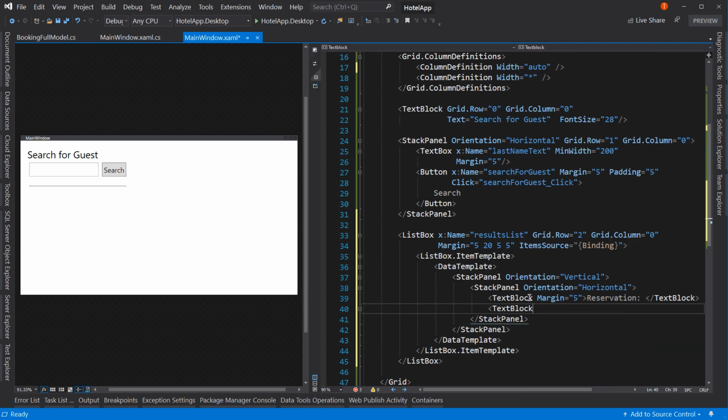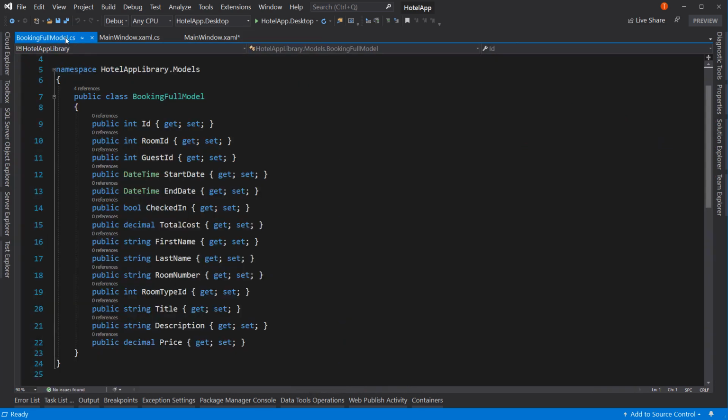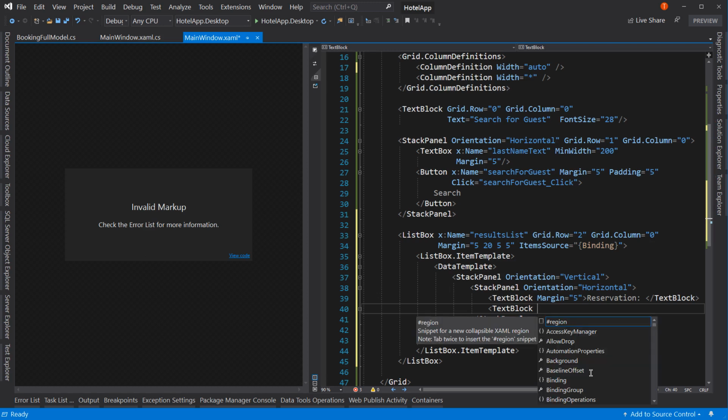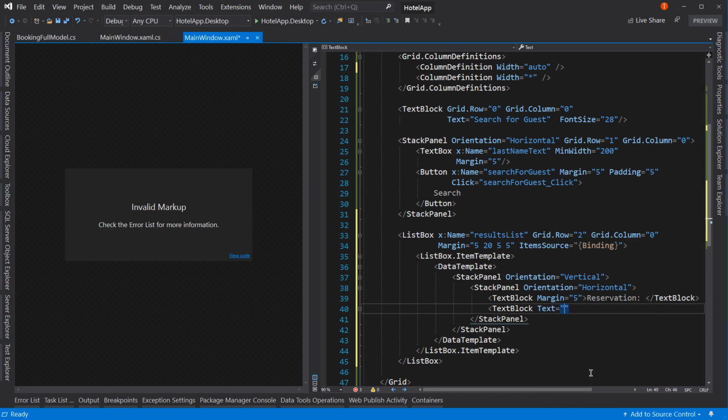And I believe we have, is it full name, or we have first name and last name? Okay, so I'm going to have a binding here. Don't worry about the invalid markup. That's because I started a text block. So we're going to have a binding on a text block. So text equals binding on first name.